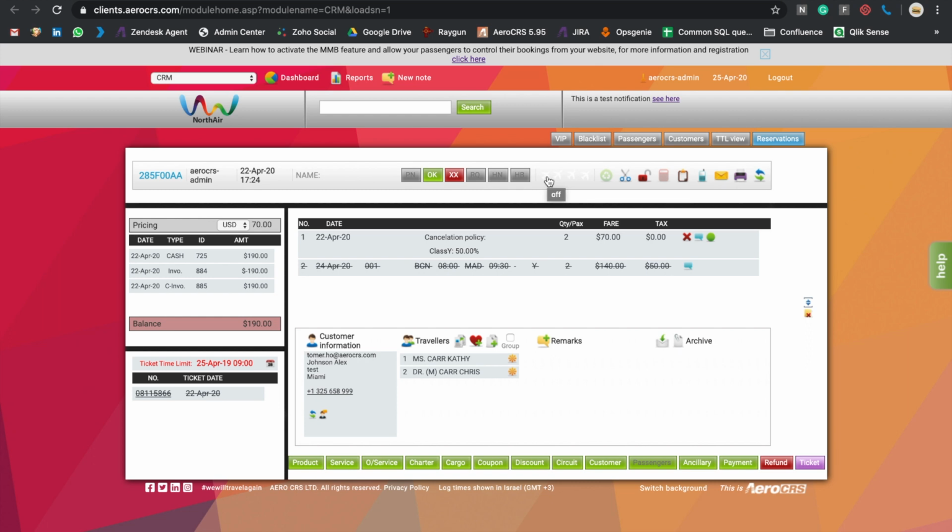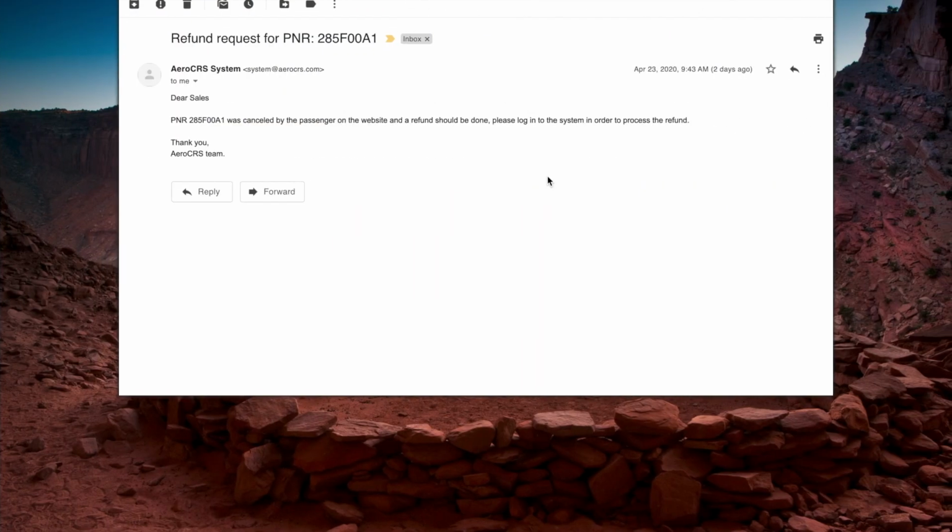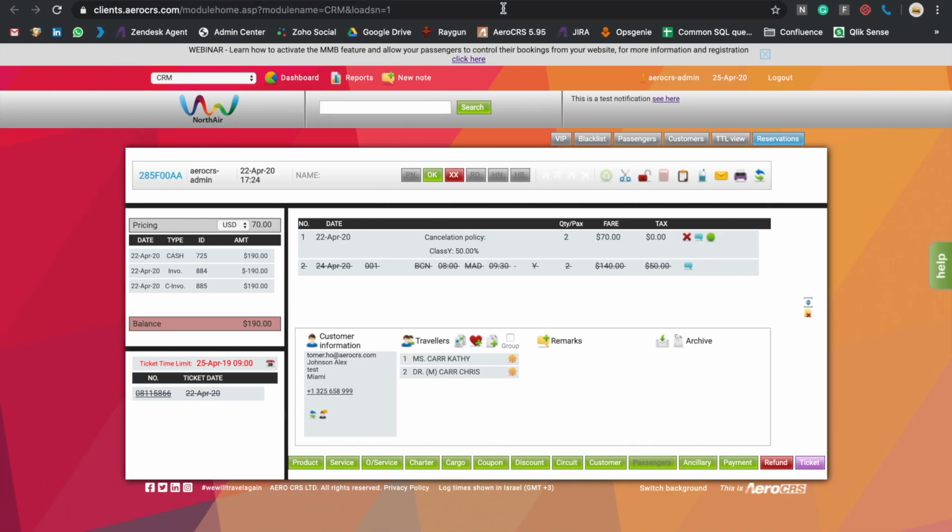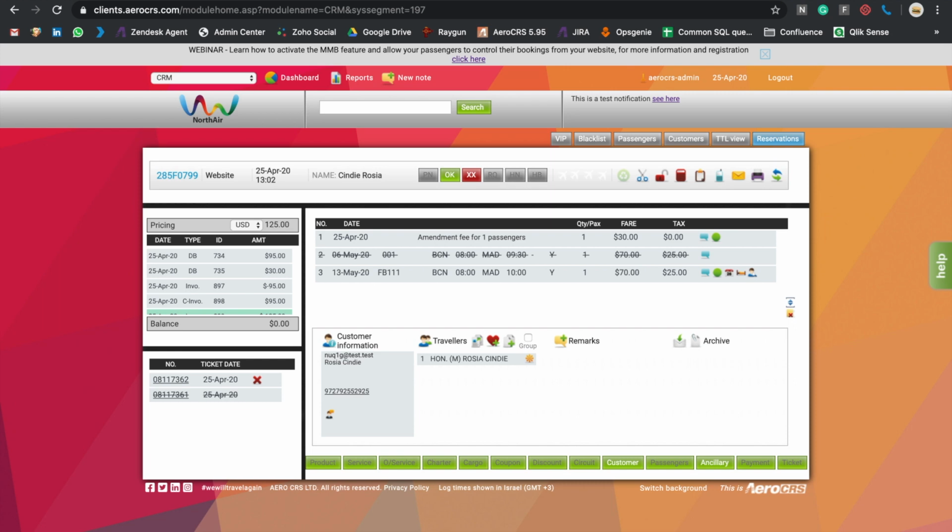Additionally, for each PNR that was changed by a customer and that requires a refund, the system will also send an automated email notification to the reservations email account set in your company settings. Here is an example for such a notification. This is an example for a PNR that was amended from the website. The amendment policy fee was added and paid by the customer from the website. The old flight is appearing for reference, and you can see that the PNR was fully ticketed again.